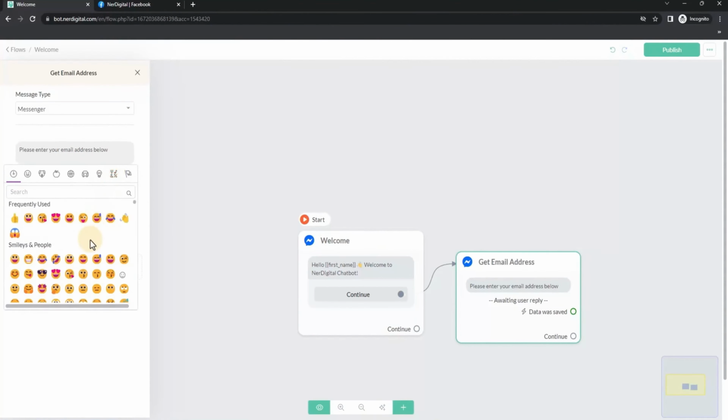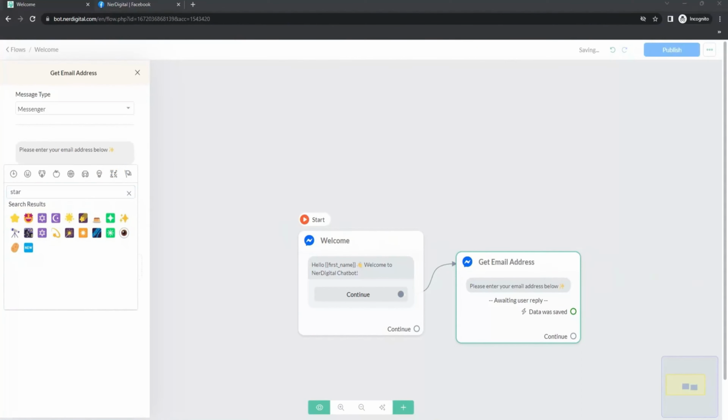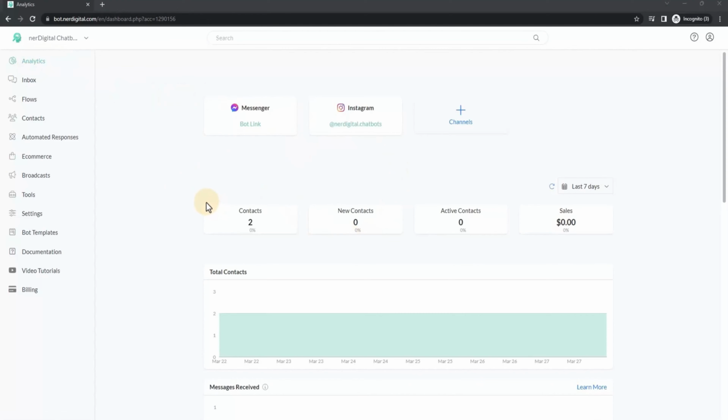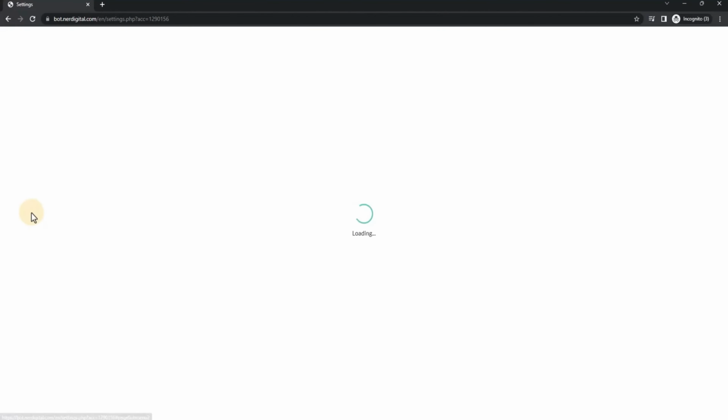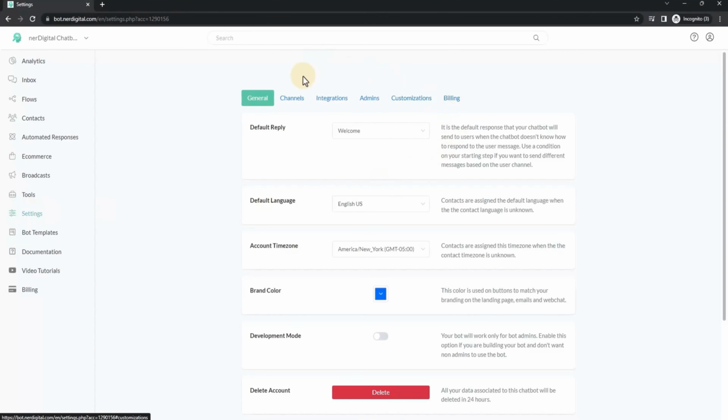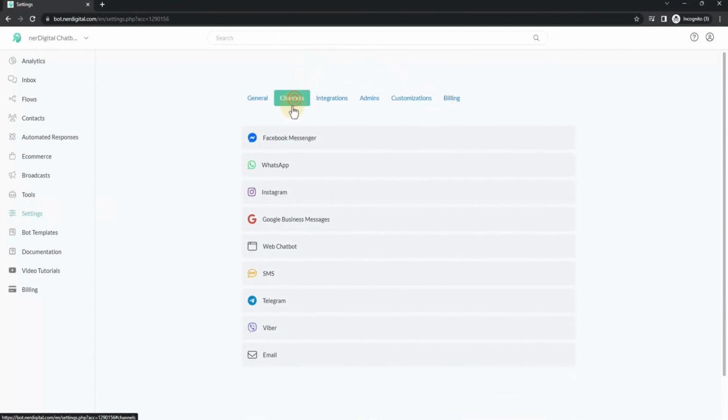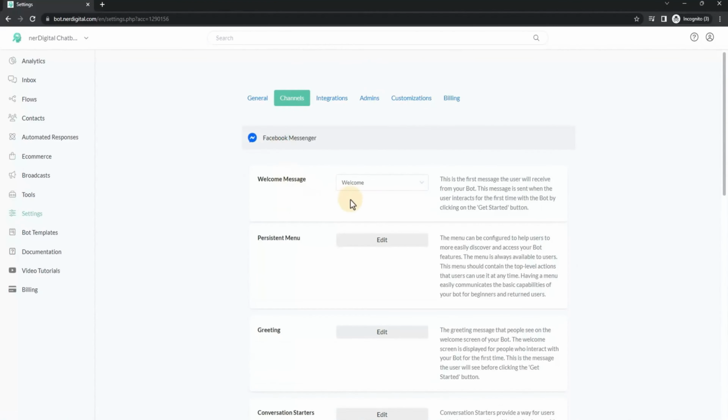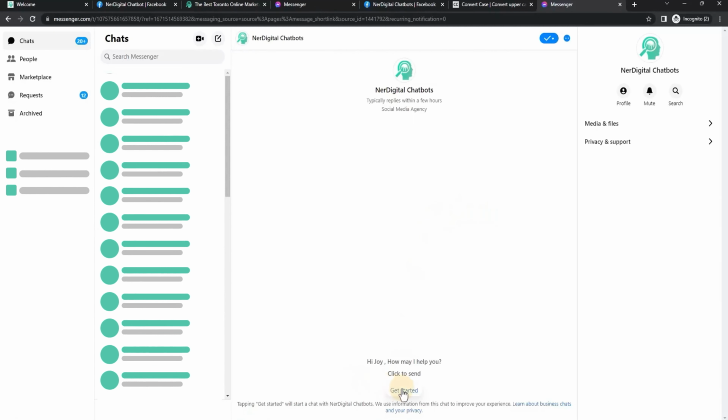Once your welcome message is ready, it is time to publish it. Then go back to your dashboard, go to Settings. Under the General section, choose the flow you just created as your welcome message. As you remember, we called it a welcome message. So we are going to choose this flow. Now, let's test it.